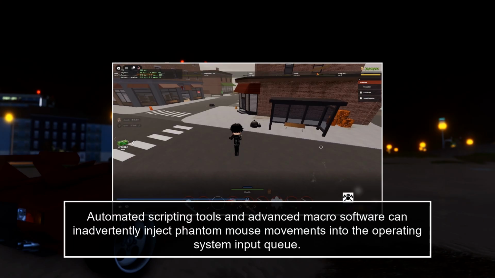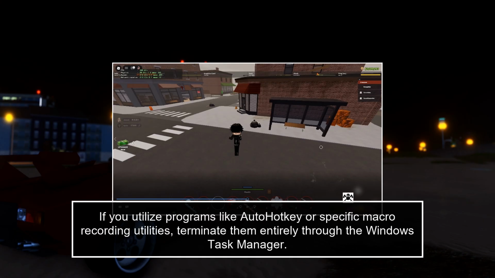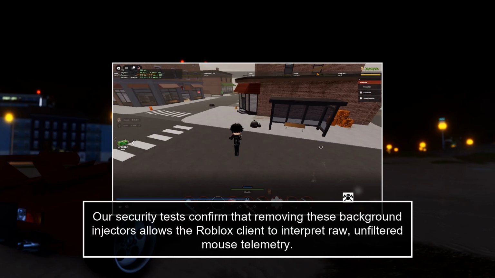anchor point. Automated scripting tools and advanced macro software can inadvertently inject phantom mouse movements into the operating system input queue. If you utilize programs like AutoHotkey or specific macro recording utilities, terminate them entirely through the Windows Task Manager. Our security tests confirm that removing these background injectors allows the Roblox client to interpret raw, unfiltered mouse telemetry.